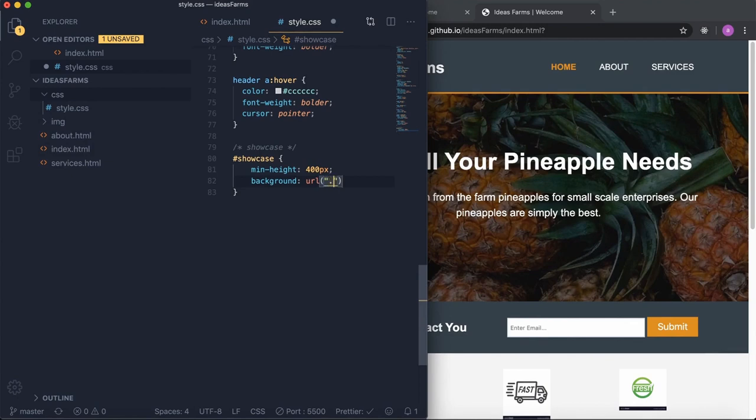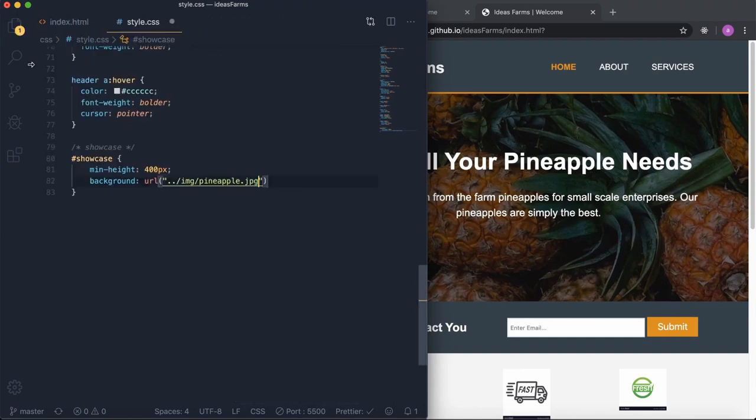So you do dot dot, or period, then slash. Now we are out of the CSS folder. Okay, now we can enter the image folder and then slash. We can choose the image that we are looking for, and this image here is the pineapple. All right, I hope you understood that.